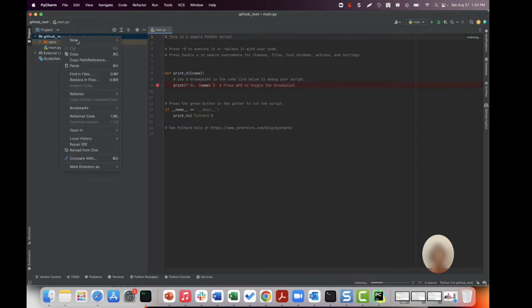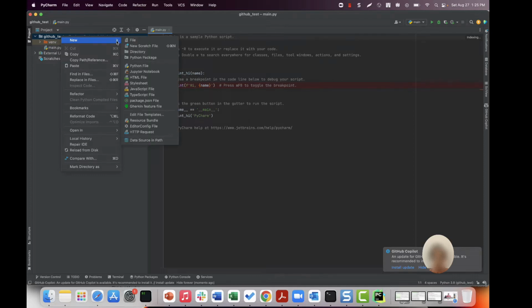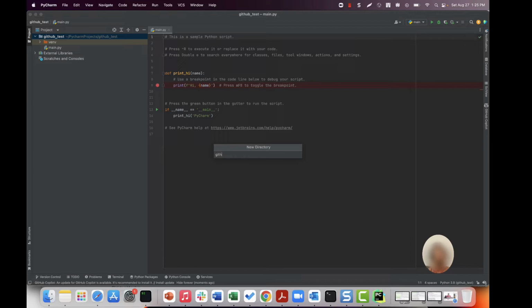So this is a project, and in this case I'm selecting a Python script. I created a directory called source, and then I'm creating a directory called notebooks.